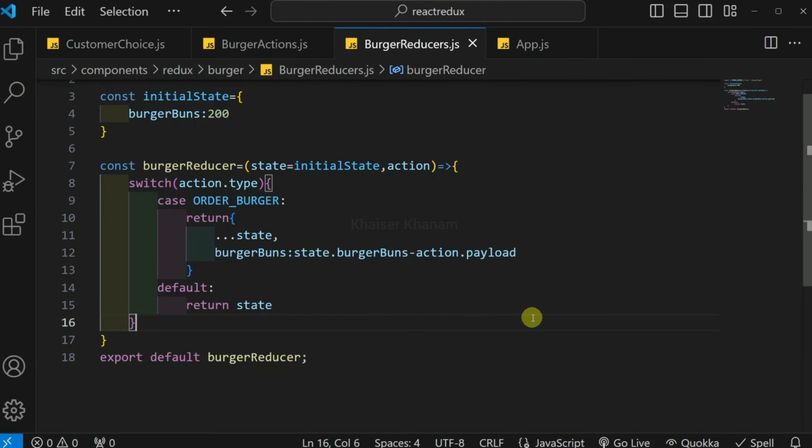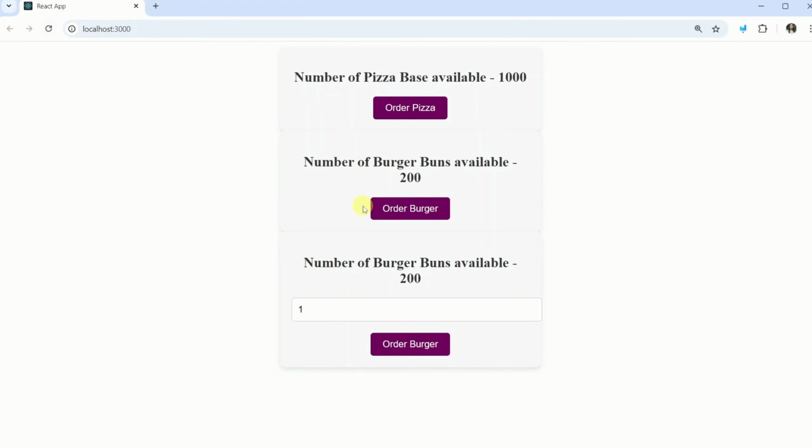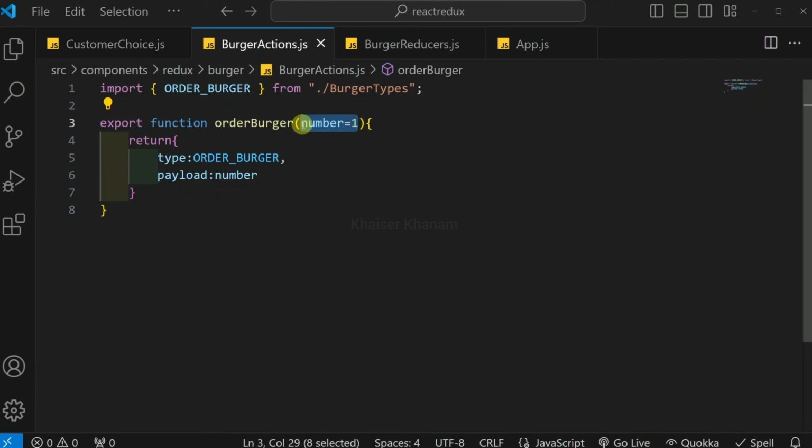So if you have multiple components and some components are not using that action payload, what you can do is, by default, pass the value as 1. Save it. Come here. Refresh this. Now click on this. Everything is working fine. Here if I give 13 and click on this, successfully, I am able to update the value and get the result. So if multiple components are sharing the data, by default, you can assign the value. That number will be passed here instead of getting NaN.